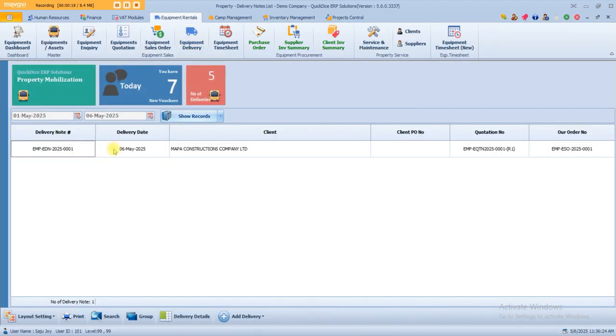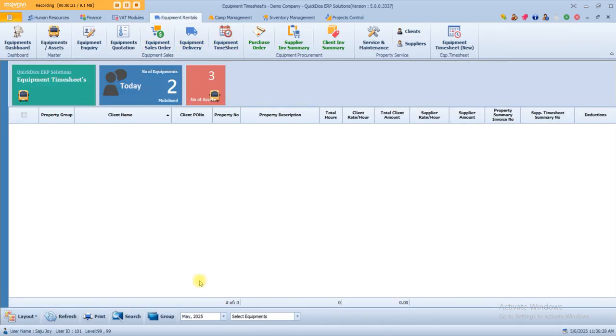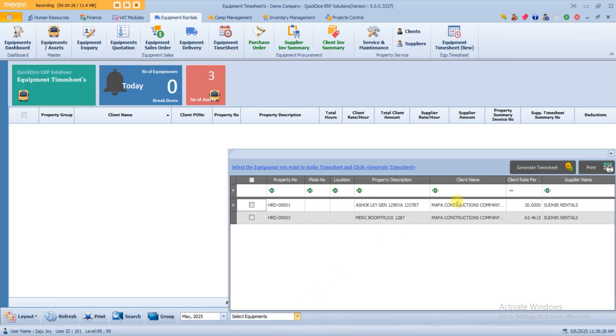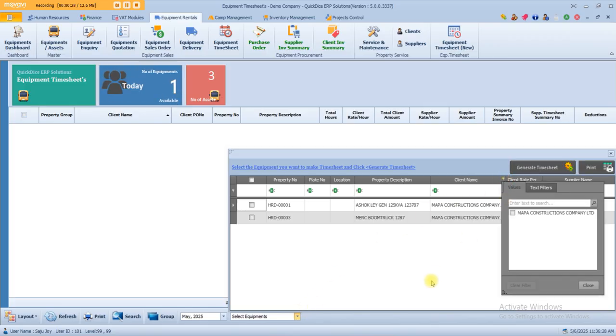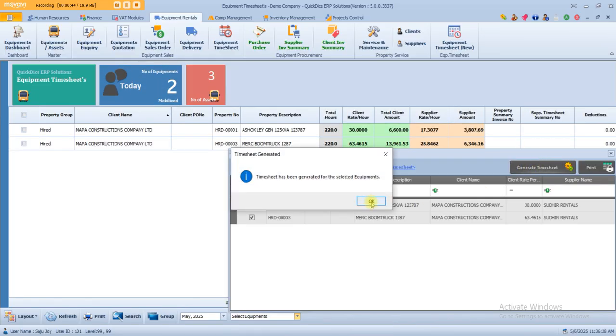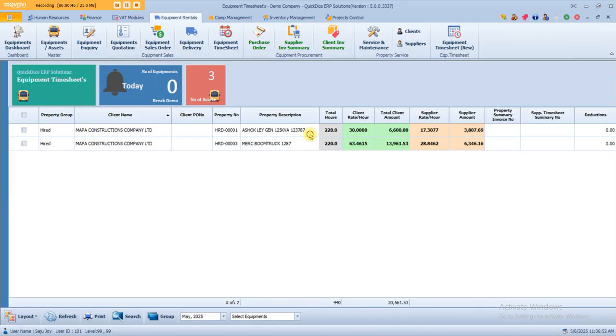Let's assume we are at the end of the month, for example. Okay, May. I'll select equipments. You can filter by client. You have 100 equipments, but you'll want to filter client wise or equipment wise. So I'll select both the equipments and click Generate Timesheet at the top. The timesheet is generated for both the equipments given to the client side.